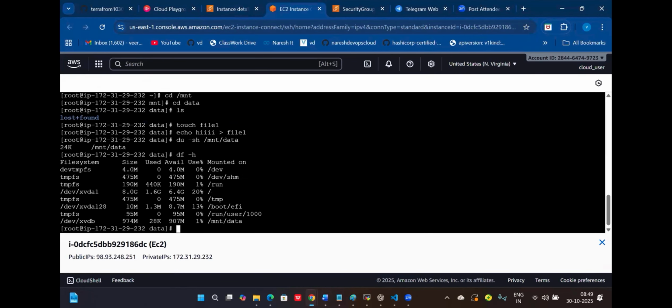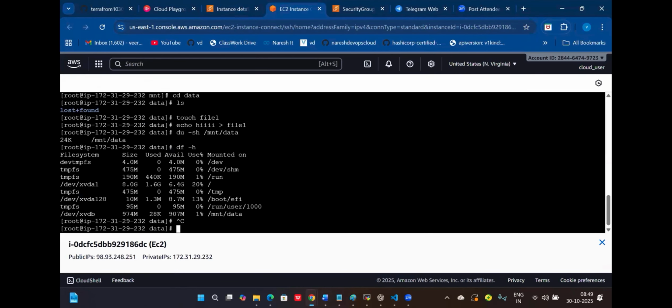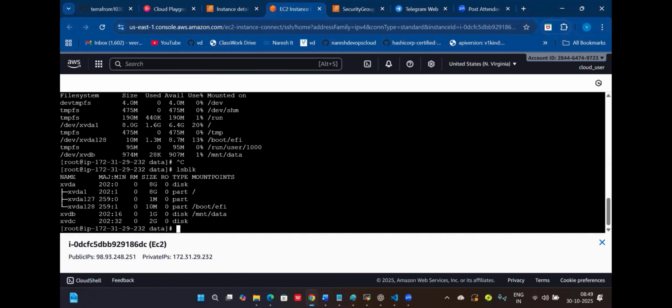Okay, so next, what do I need to do here? Tell me what I need to do first. Create a file system on this disk. How to check disks? Tell me the command to check the disks. lsblk. See, is the xvdc disk mounted anywhere? No, right? So in this case, we cannot use this disk, right?